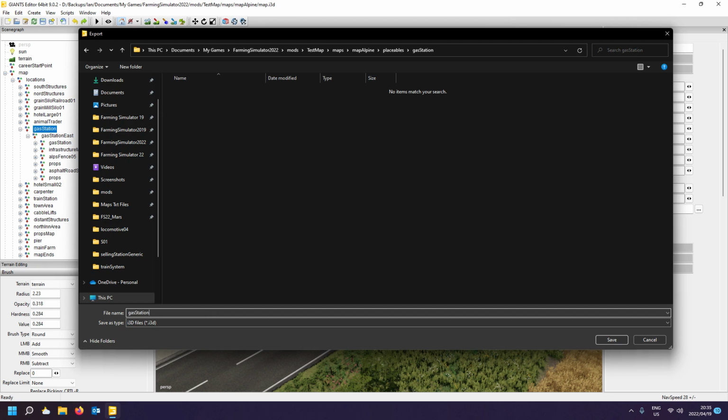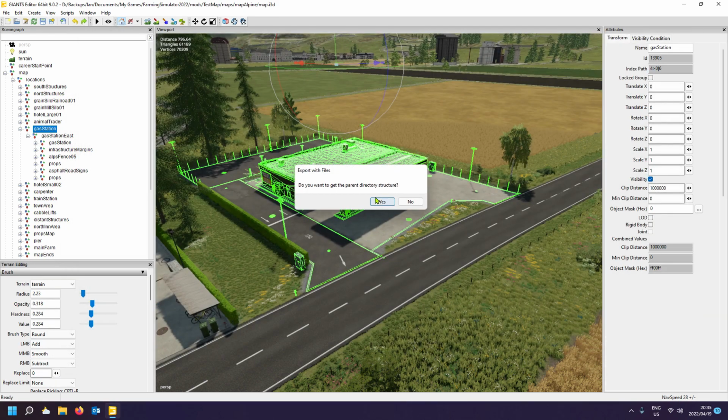And like I say, this whole process is just for the looks of things. It's got no working parts in it. Now the next two questions: do you want to get the parent directory structure? It means the parent directory structure is where you're exporting it from. So we are exporting out of this map, so it will take this map's parent directory structure and apply it into this folder that we've just created. So you're going to say yes, obviously, and then do you want to keep the game relative paths?